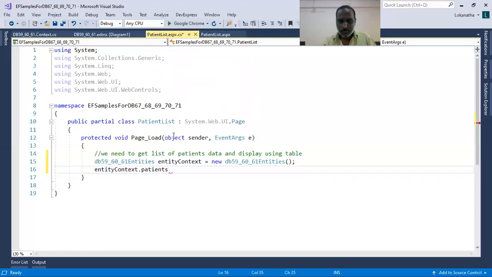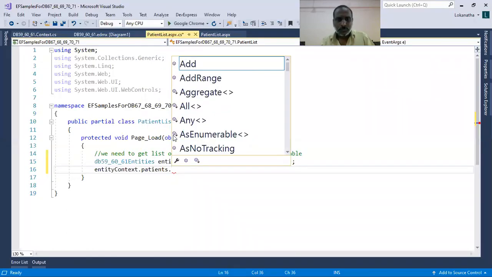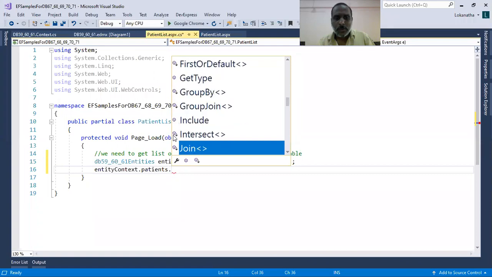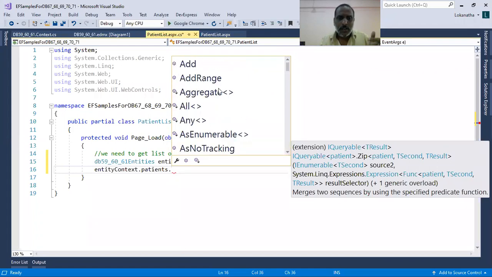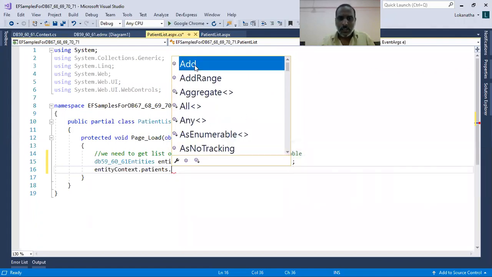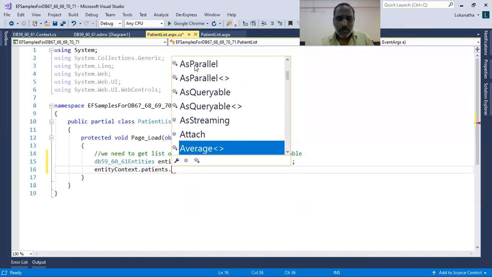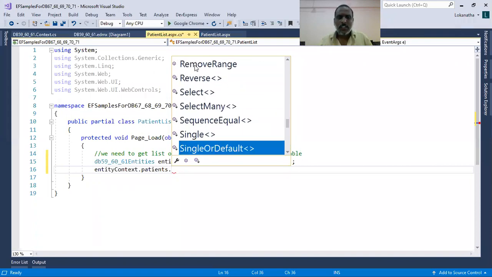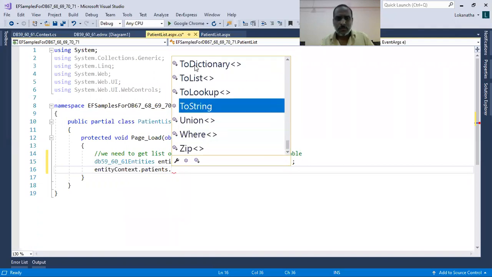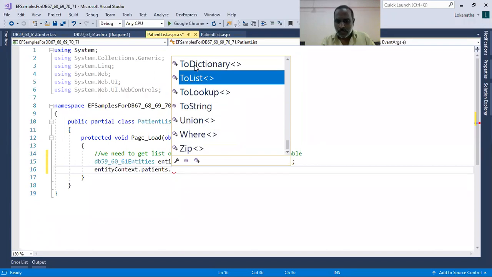Now, if you want to do any operations on this property, you just have to call methods. If you want to add a new patient, you call this Add. If you want to delete anything, there is a Remove method. There are many things like this.